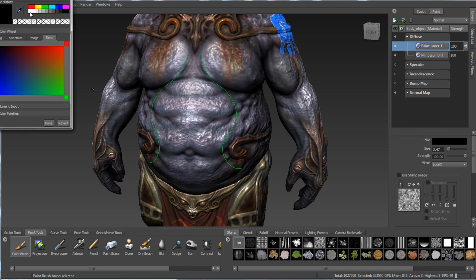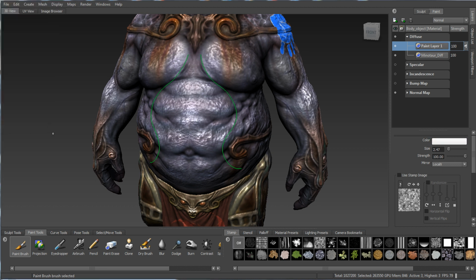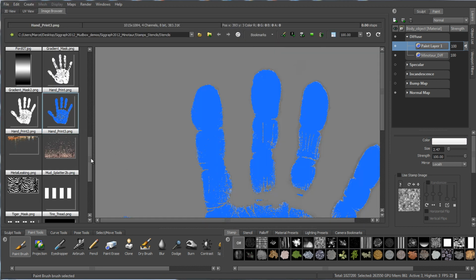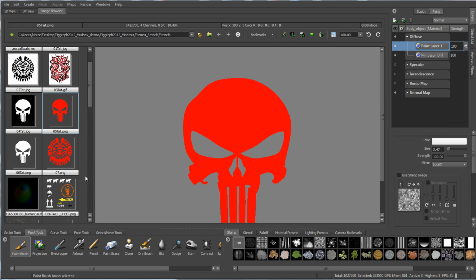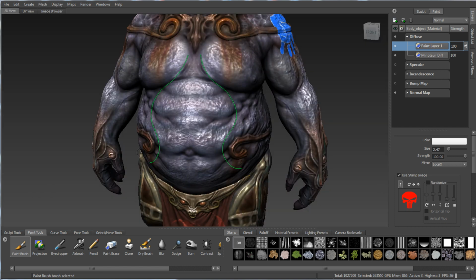I'm going to pick something. Let's say we'll use white, whatever. And so in the image browser, we can now pick, let's say, a red skull. So if you paint with white, you paint a red skull, the skull is going to be red. And in this case, what I want to do is use this as a stamp, attach it to a brush. I'm going to control the size of the brush, which will control the size of the stamp. And then we can say stroke on curve.